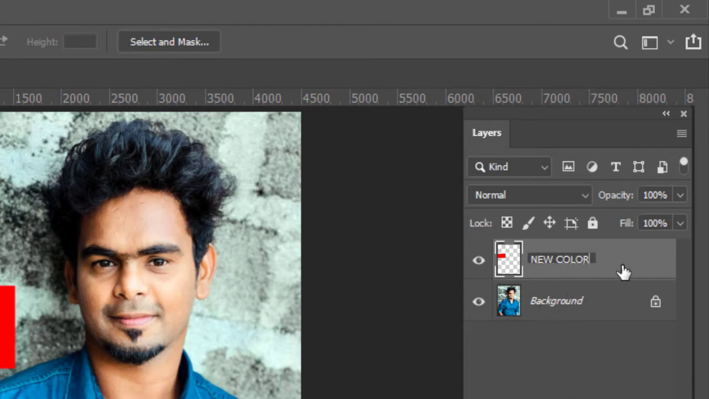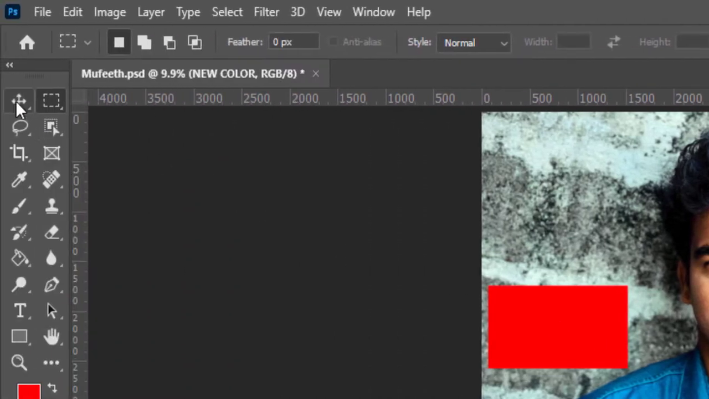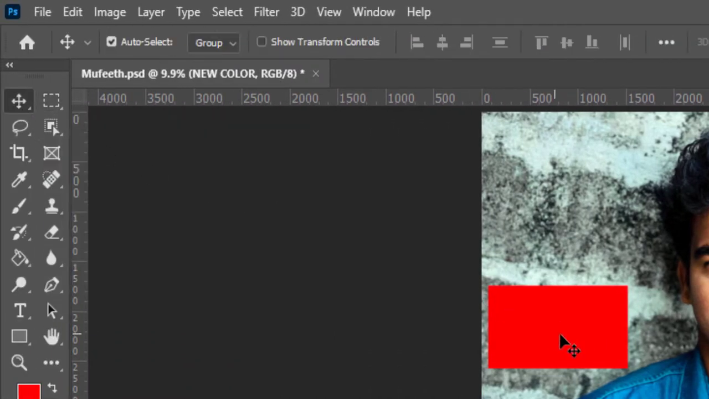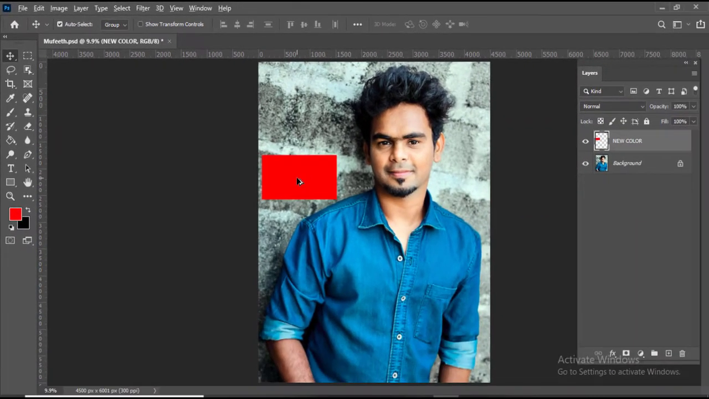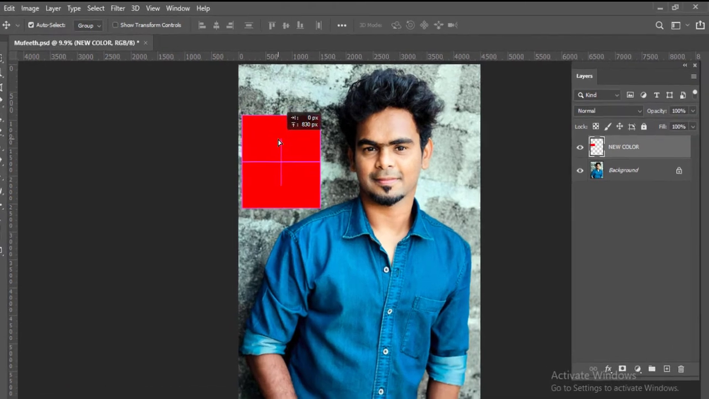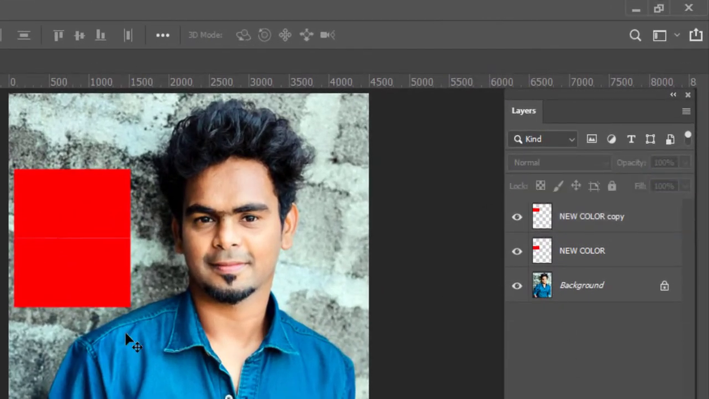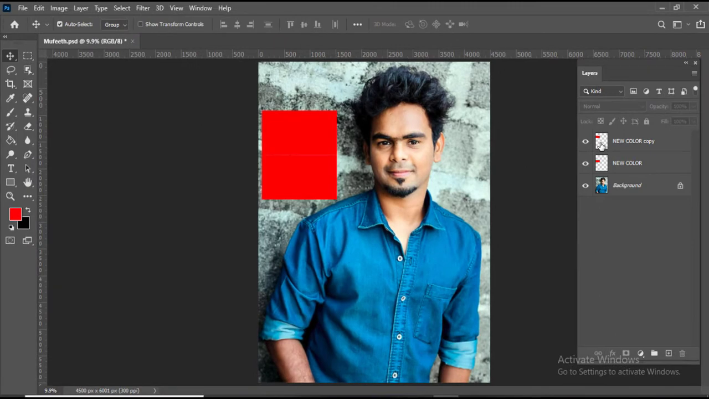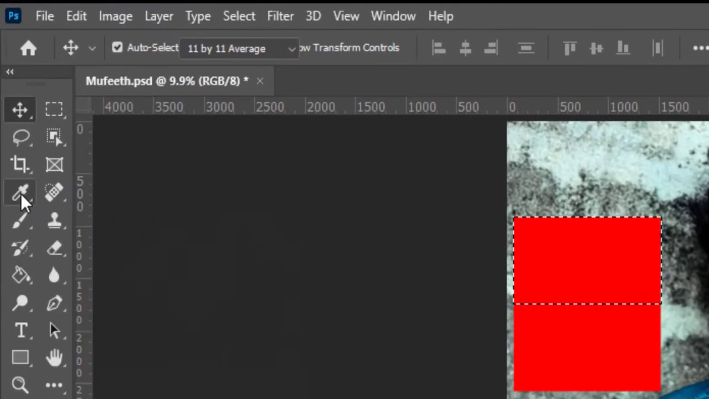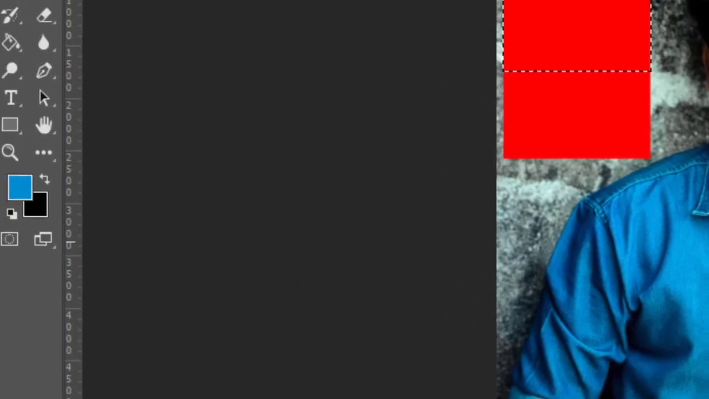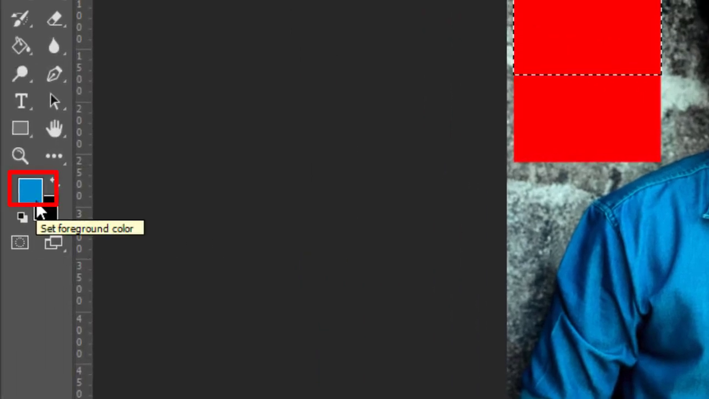Now we'll duplicate this layer. Get the Move tool. Come over to this rectangle and, pressing the Alt key, drag up like this to get another copy. It's duplicated now. First thing is, we need to find the actual color of this shirt. Get the eyedropper. It's used for selecting color. This may be the actual color. Click on it. Check the foreground color. Selected color became the foreground color.